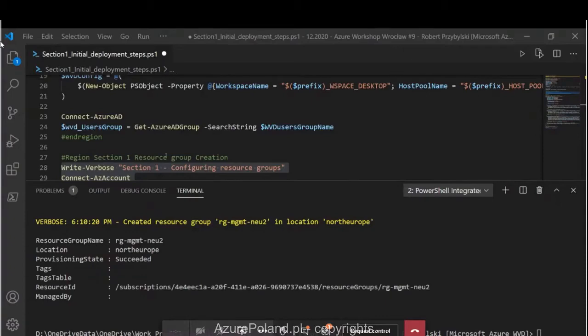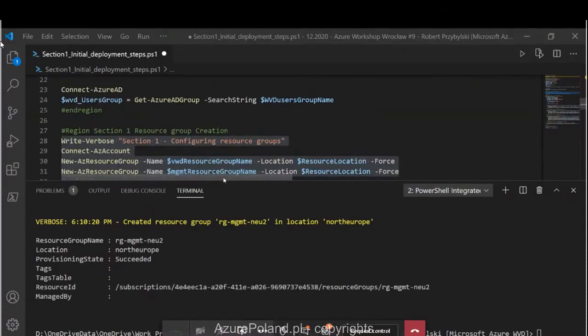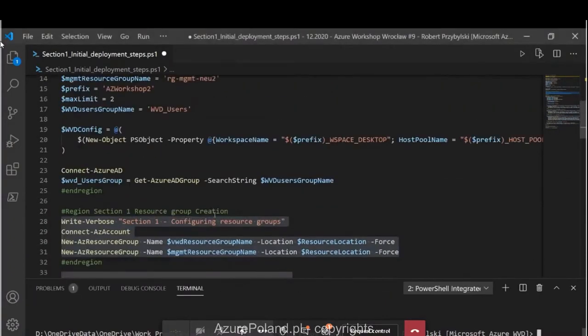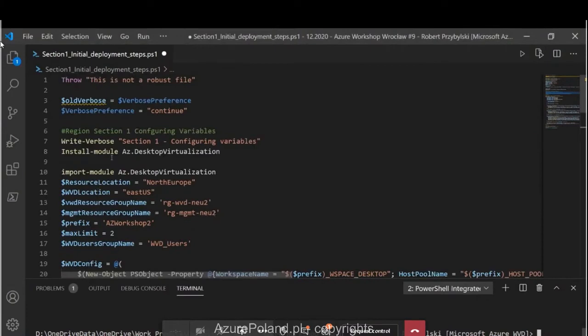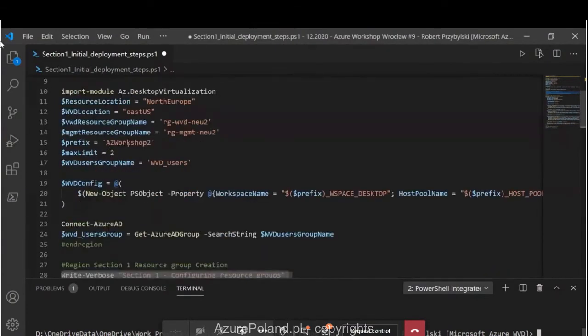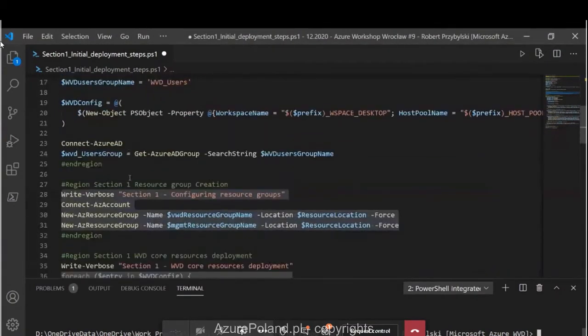So, yeah, let me just sum up what we did in this moment. In this moment, we have declared some things within the PowerShell, and then we have created 2 resource groups.